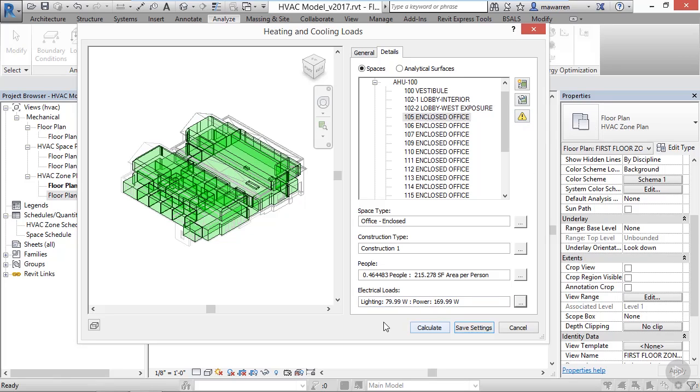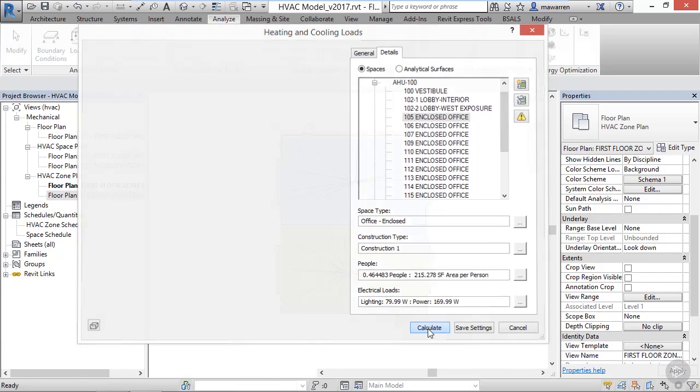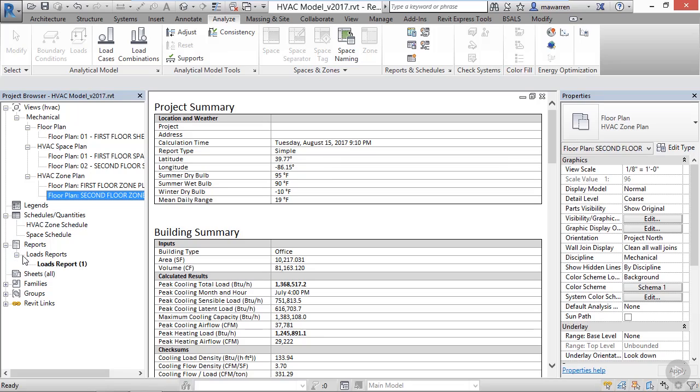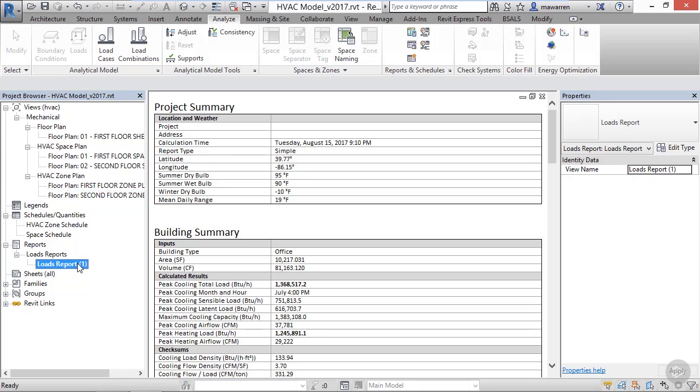And now that all the information in the heating and cooling loads dialog box has been set, let's select the Calculate button, and Revit will generate the load report. The load report that was just generated can be found in the project browser under Reports, Load Reports. And Revit names this report Load Reports (1).